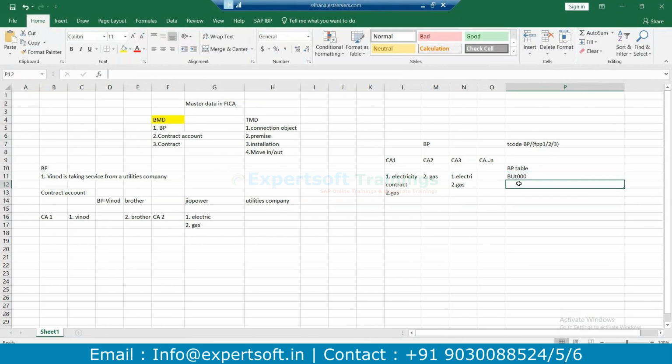Okay. We have BUT0ID, where the identification details, whatever identification number a customer has given at the time of enrollment, are available. BUT0CC is the table where the credit card details of a business partner are stored. And BUT0BK is the table responsible for storing the bank details of a business partner.